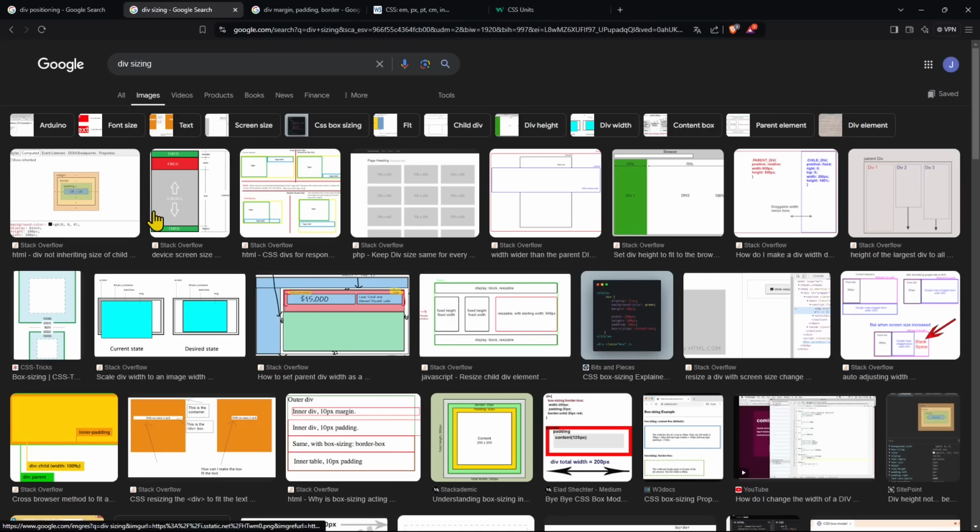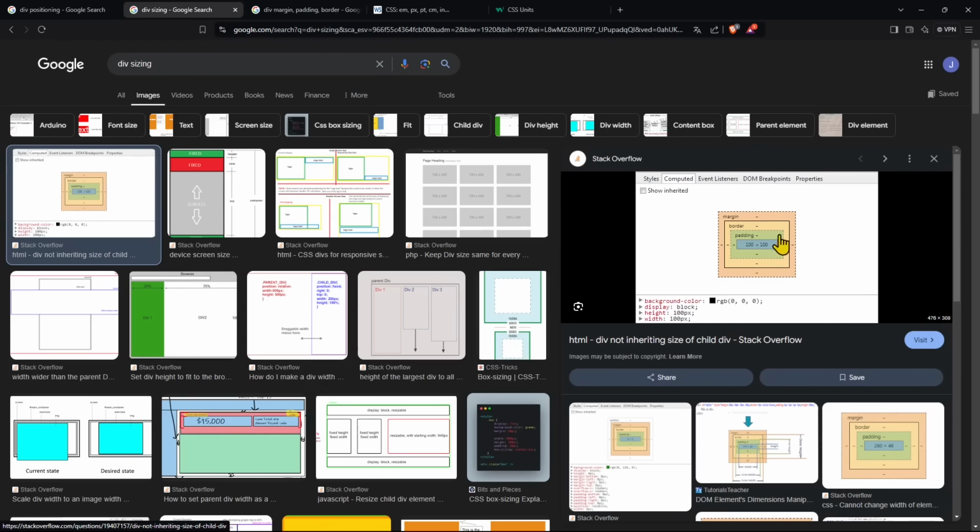Now we're going to talk more about sizing. So the div sizing, it's about not only the actual size, but also the padding, the border, and the margin. They all contribute to the dimension of that particular div or container or box. You can, again, call it however you want.